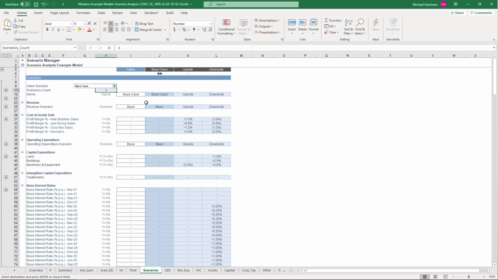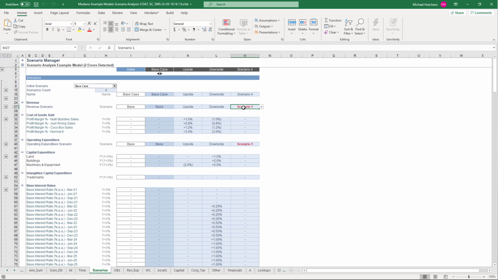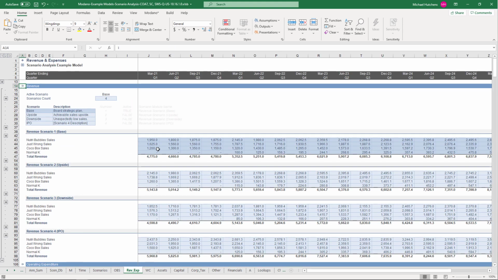and I can add another scenario case here and say, okay, give me another scenario. And you'll see when I do that, I need to allocate for both my operating expenditure. I'm going to put that as the upside, and I can now select my IPO case for revenue, and it's gone through. So scenarios within scenarios are extremely powerful because you end up being able to specify very specific categories, and you can see which one's active here.